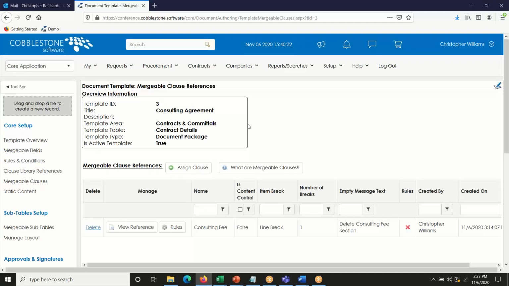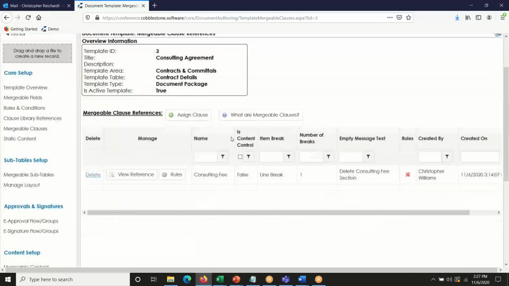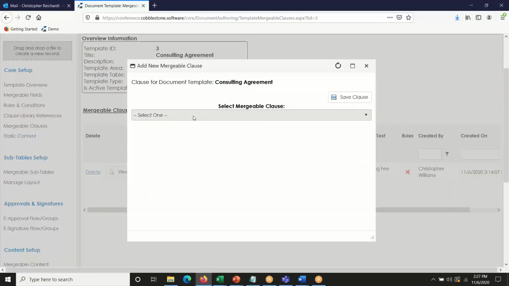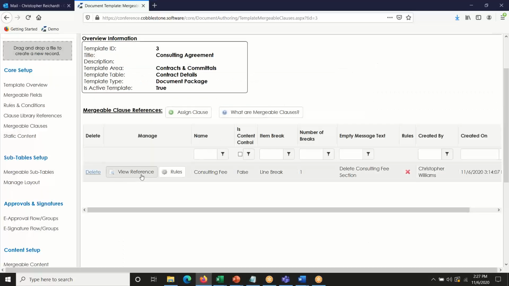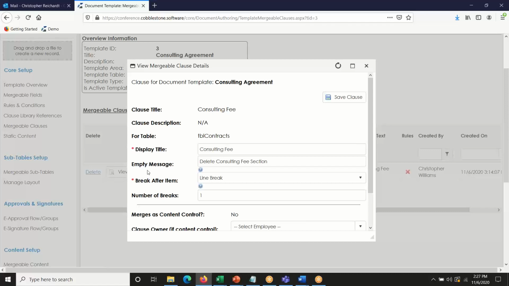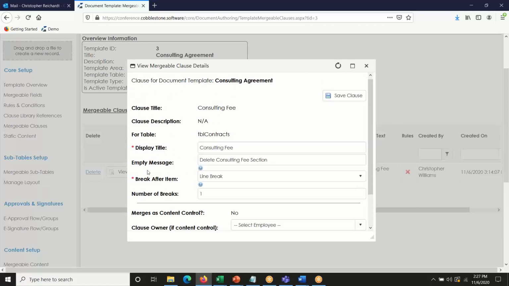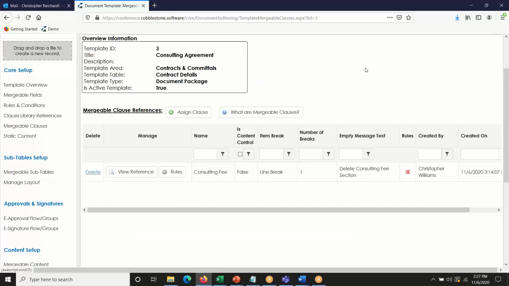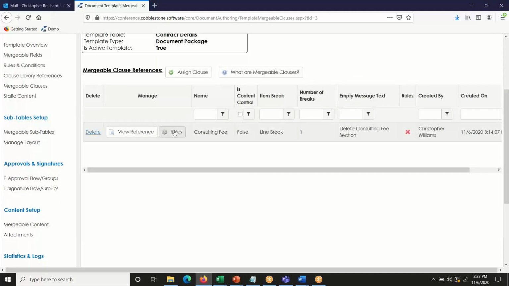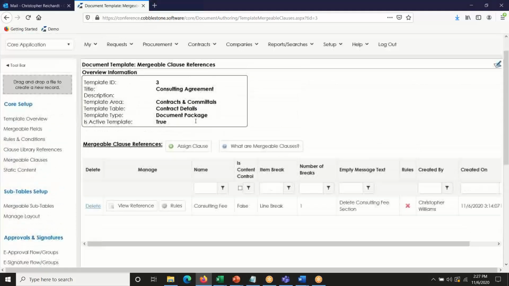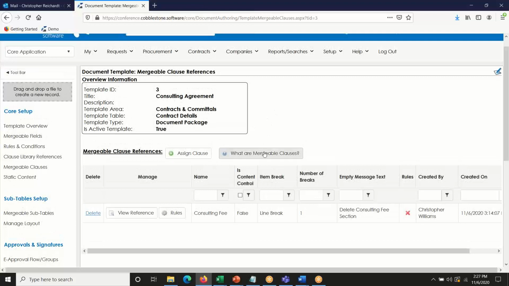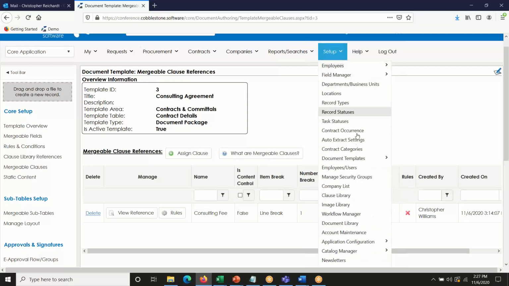And same as the clause library reference, you have the ability to add the assigned clause from your mergeable clause list. And then you have the ability to view that reference. So it's just going to give you some summary information about that clause. And then optionally, you can put a rule around this clause telling the system when you want it to merge in. We do have some help information right here for explanation of what a mergeable clause does versus clause library reference if there's ever any confusion.